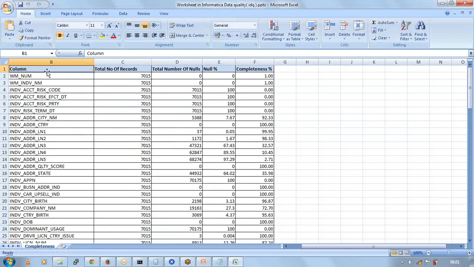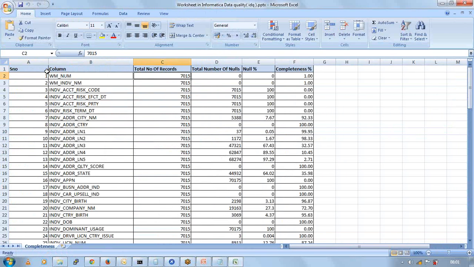What is your column name? What is the total number of records? Obviously the total number of records will be the same across all the columns because it is a file or a table, right? For example, it is 7015 for all the columns. How many nulls are there? What is the null percentage? And what is the completeness percentage? I think this calculation is wrong, just ignore it. I think it's 100 minus that.